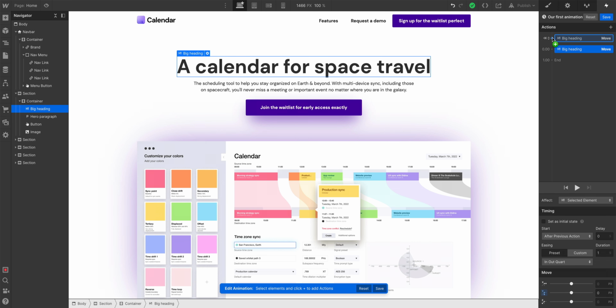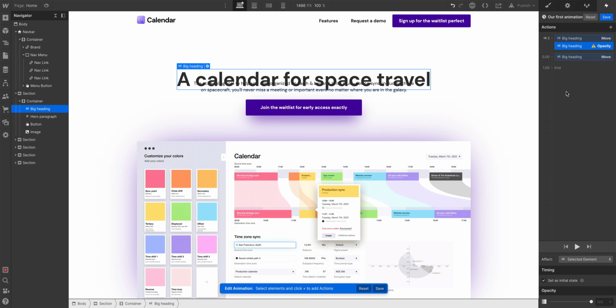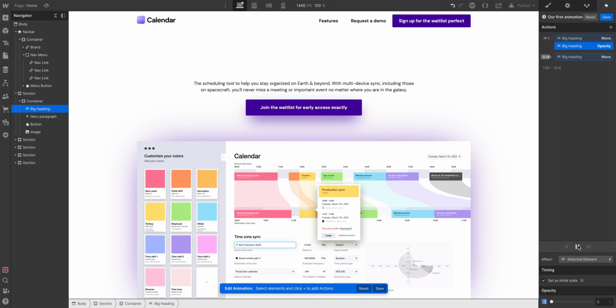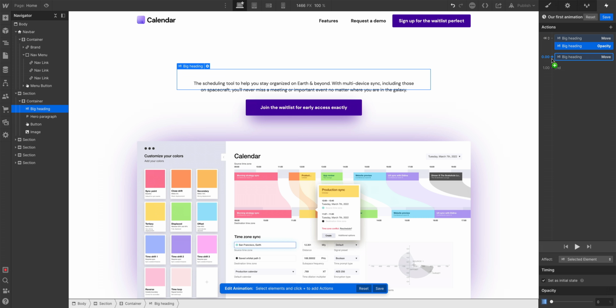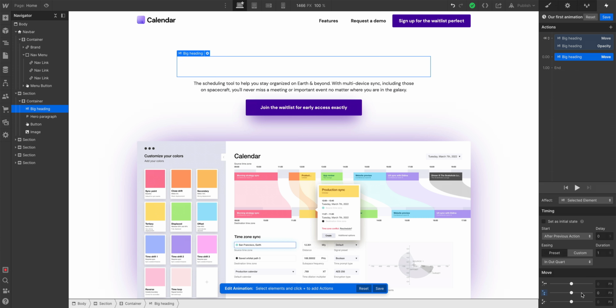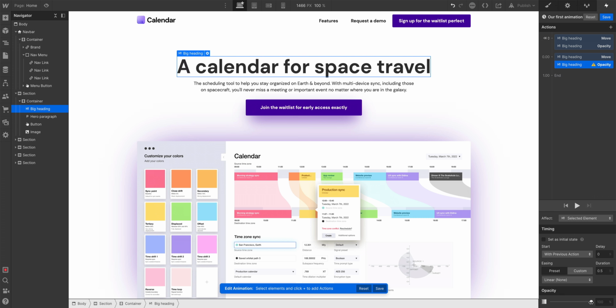Let's do more. Let's say in our initial state, so to the left here, we want to add opacity. So initially, we want the opacity to be 0. So if we hit play now, it's 0. That's because we need that second point. So to the left of our point here, this point where we moved everything to 0, let's add opacity. And instead of 0, let's drag that all the way up to 100. And now we're animating it in.